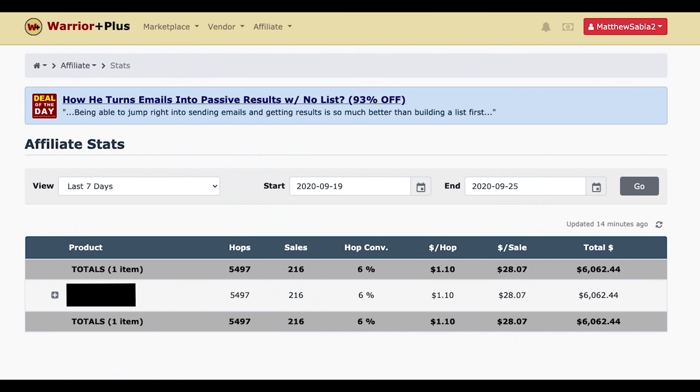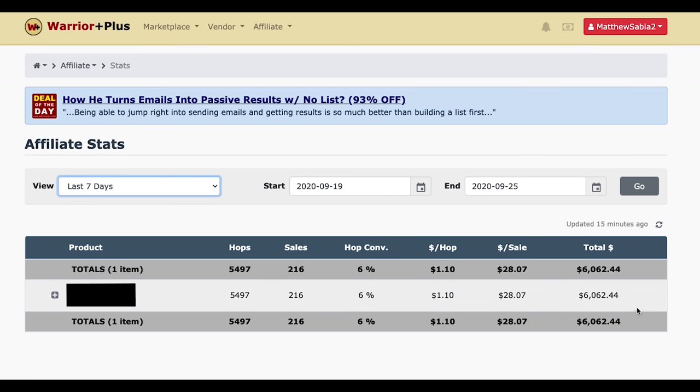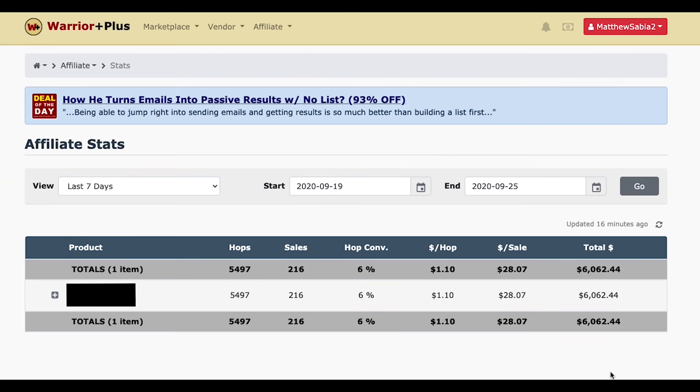Now again, here are the results of the test we ran using this tool. And as you guys could see, this is an extremely powerful method that generated over $6,000 with only a couple hours of work over the past week. Oh my gosh, there's so much money. Just by sending out a couple simple emails every single day. You guys could also see some of the stats here.